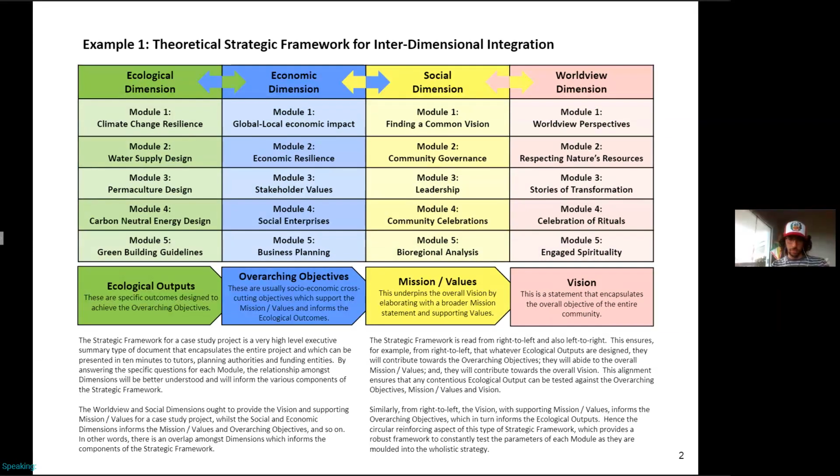bioregional analysis. Now, the social dimension pretty much puts together the mission and values of a project. And this underpins the overall vision by elaborating with a broader mission statement and supporting values. So you can see how the worldview and social view start interacting with each other.